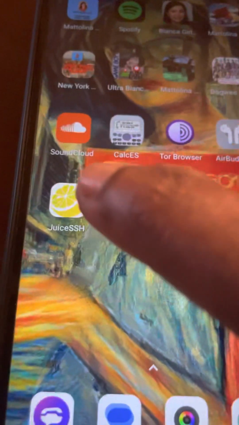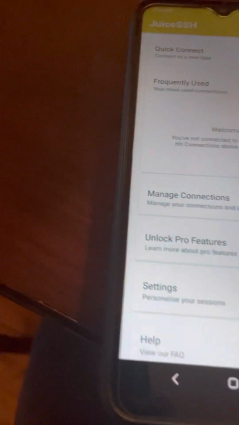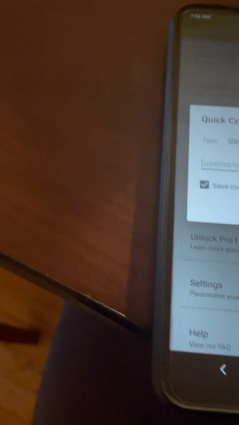You want to go to the app right here. You want to go to this app. Make sure you connect to the same network, obviously. You know what I'm saying? And yeah, we're going to do a quick connect. And now, here's the key. Okay, now here's what we're going to do.